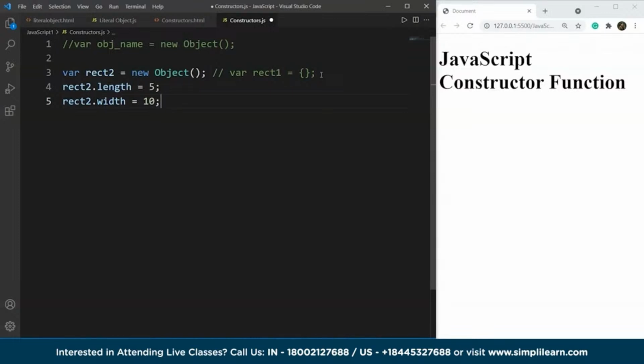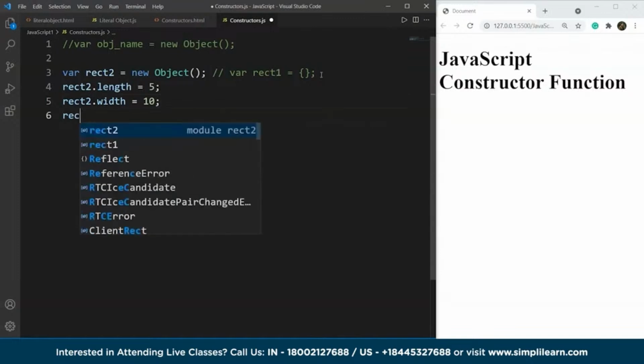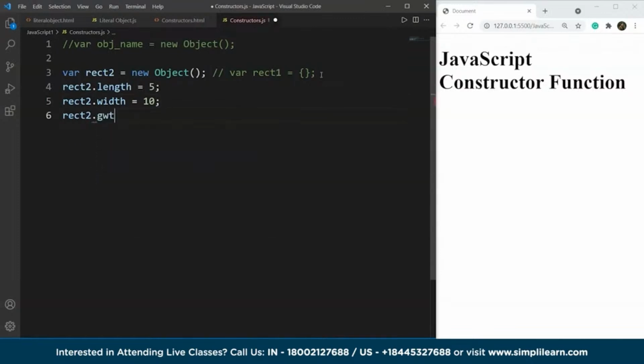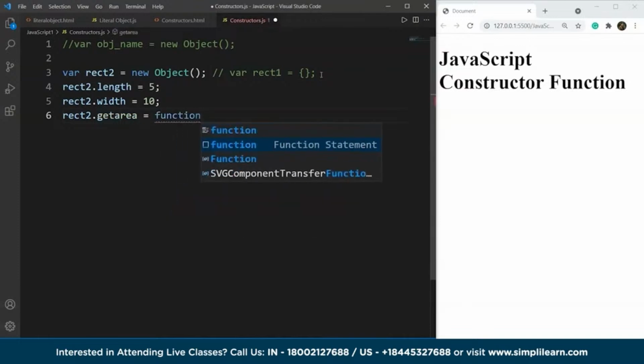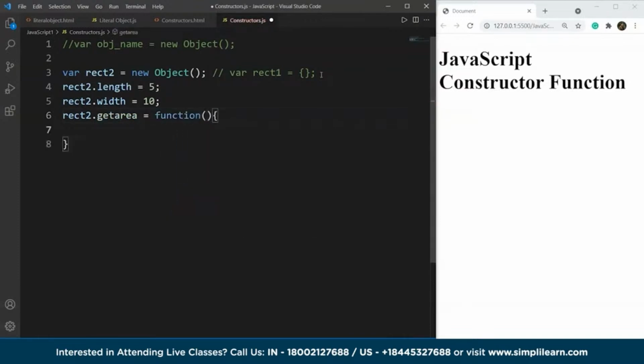We are adding a method getArea, right? So we'll write here the object name dot method name. So let's say our method name is getArea followed by an equals to sign, and we'll write here function and then the body of the method. So this getArea method will return the area of a rectangle, right? So we'll use this keyword again as we did in the last video. By now I hope you guys are aware of this keyword. So we'll write here return this dot length into this dot width. So this method will return the area of a rectangle.